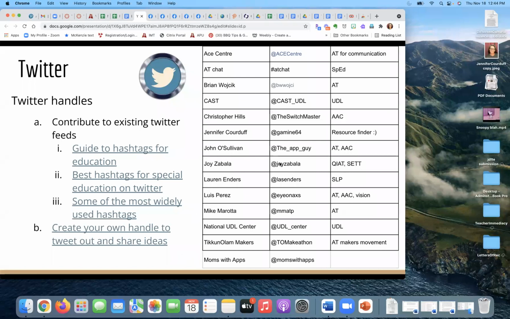Okay, so Twitter handles there. I know Twitter is the other one that people go, are you serious, Jennifer? Twitter, come on. And then all of a sudden I found that Twitter has the highest amount of special educators. It's crazy how many special educators are out there. On Twitter, you can just type in assistive technology, and there's an AT chat. They have a chat once a month. CAST is on there. Christopher Hills, who's the most amazing human ever. Please follow him on Twitter and Facebook and everywhere, YouTube.